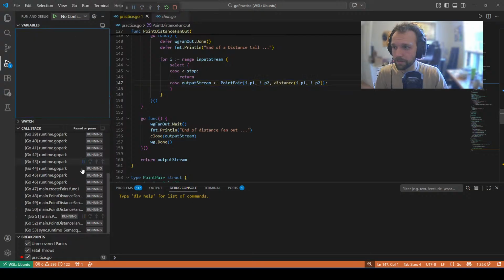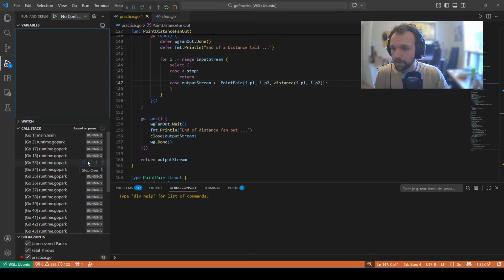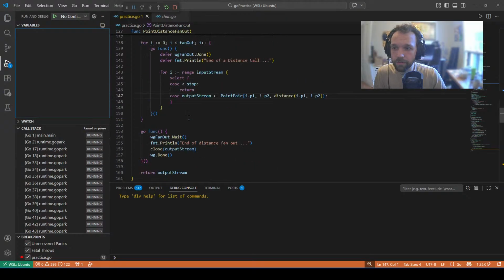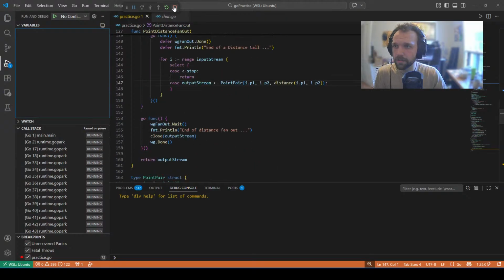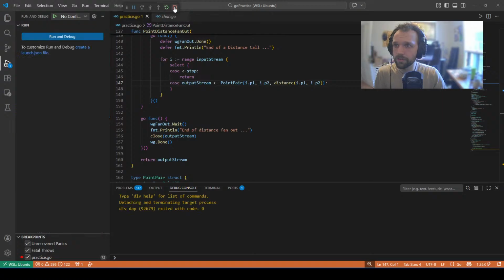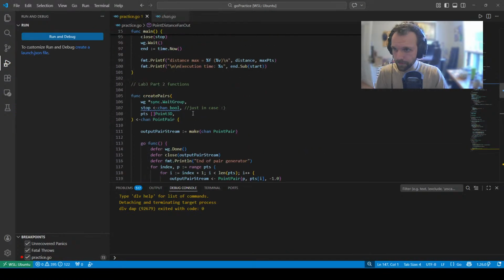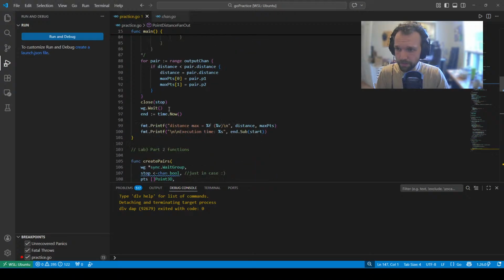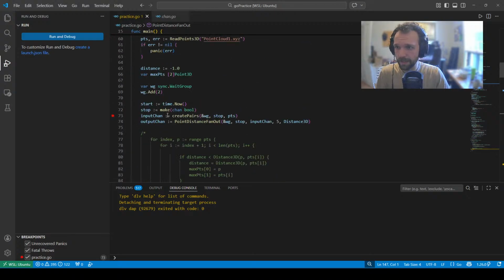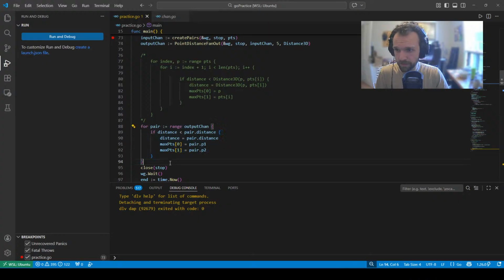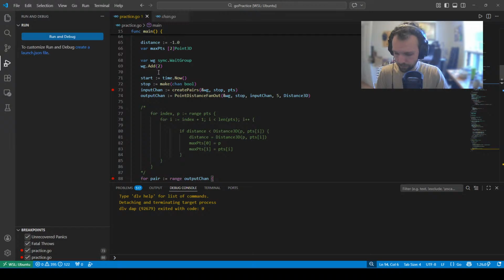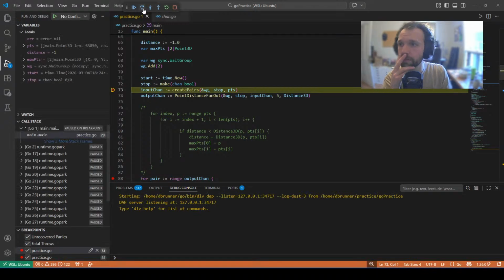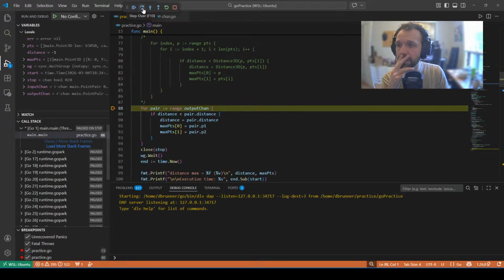Continue. Yeah, that's the thing now. I don't know where we're waiting on. So I'm going to stop. I'm going to go back to the main function here because I think it may be a problem with reading from in here, reading from the output channel. So we'll skip over that. We'll skip over that. Beauty.